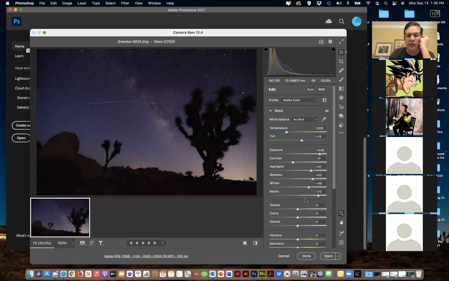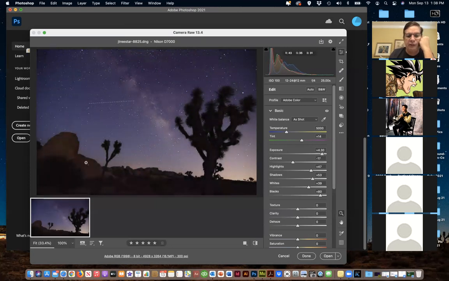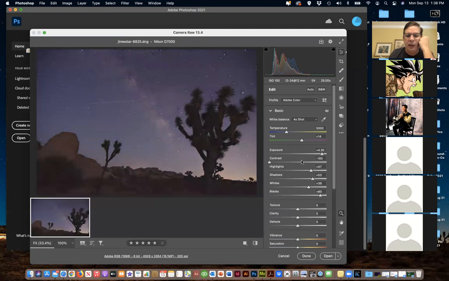And if you see, I can start to make this picture appear almost like daylight. You'll see the rocks start to appear. You can pull those out. Now, again, I'm pushing things to the extreme, and you can see here with zero contrast, things got kind of grayed out. So I probably don't want to go that far.